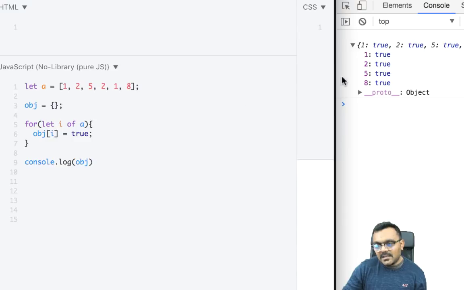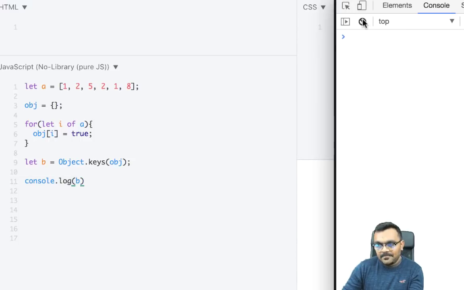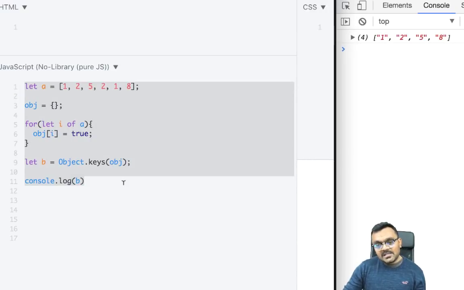So how do I get the array back from here? There is a neat way to do it. I can say Object.keys, and I can pass the object, and that should give me all the keys from here. And I can call it let b equal to this. And if I now print b, then I should see all the unique values. So here I'll see 1, 2, 5, and 8. So this is pretty nice, and it's actually much faster. The complexity of this, I believe, is n.